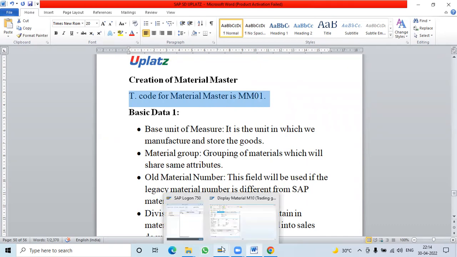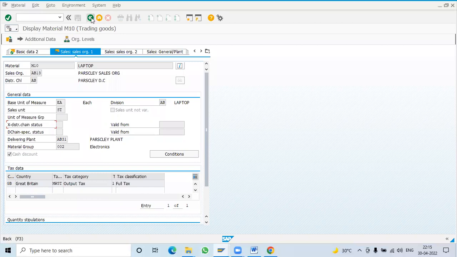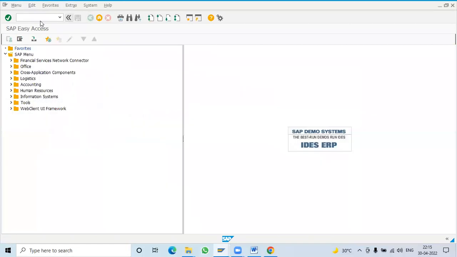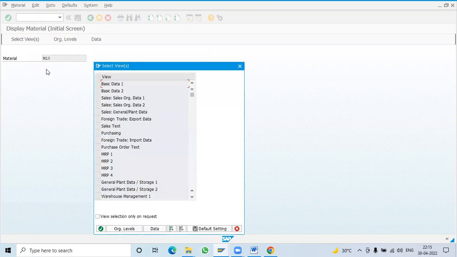Now I go to SAP screen. So MM03, I will type here, and then enter. Now you click on enter. I am going to show you already created material M10. This material is already created one. So that's why I will enter. Now these are all the views.